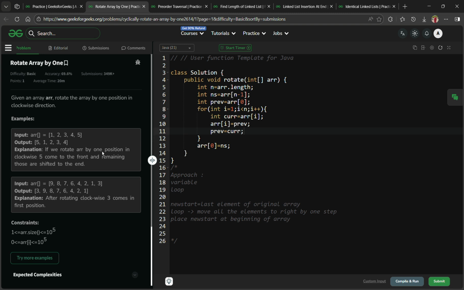And at last the new start is placed at the beginning, replacing with the last element of the original array. So we wrote three steps here: step 1, the loop part is step 2, and again the new start will be step 3. That's it. So practice this program. Thank you for watching.